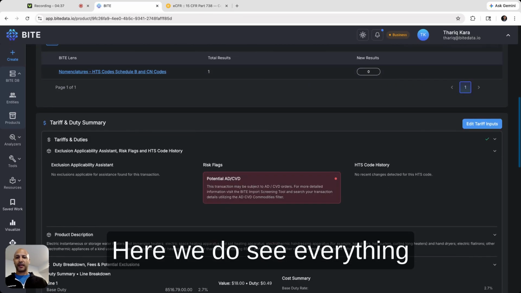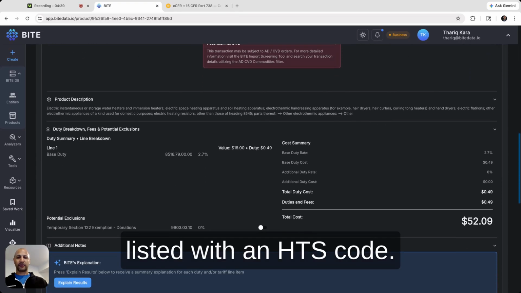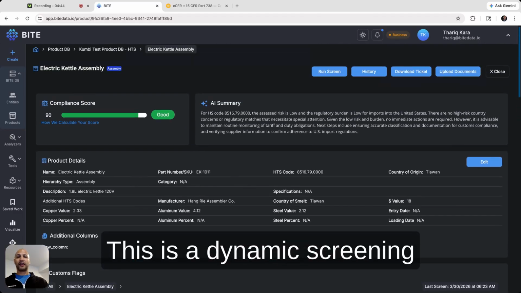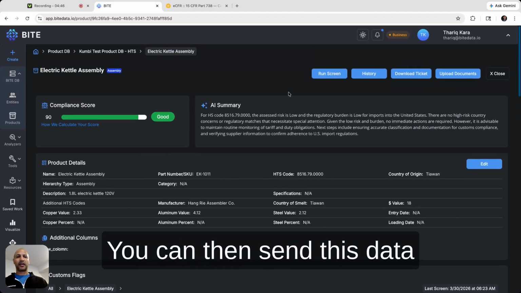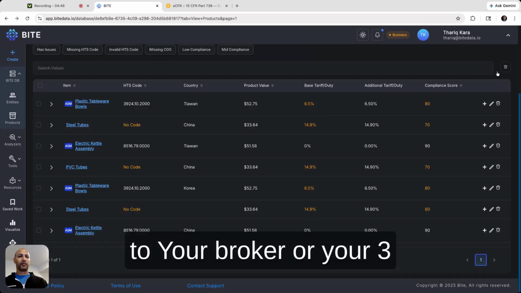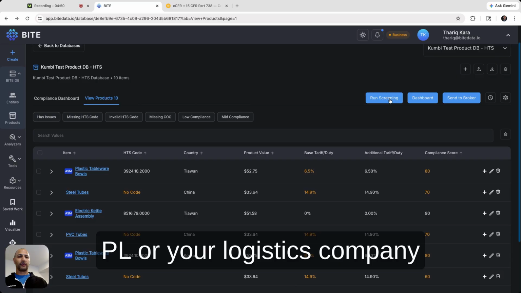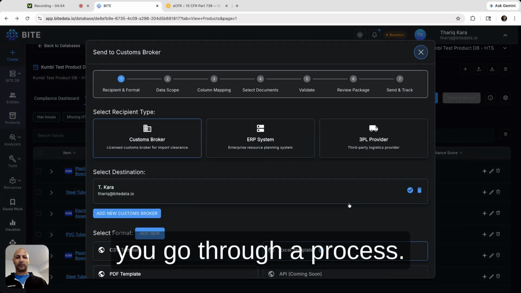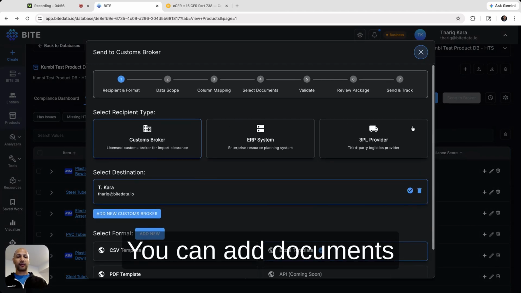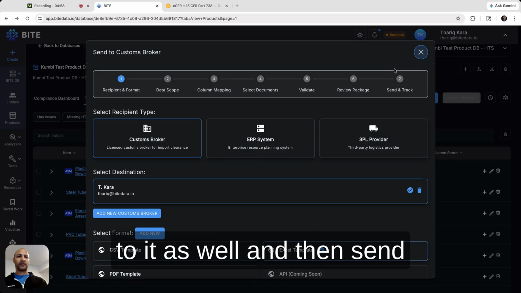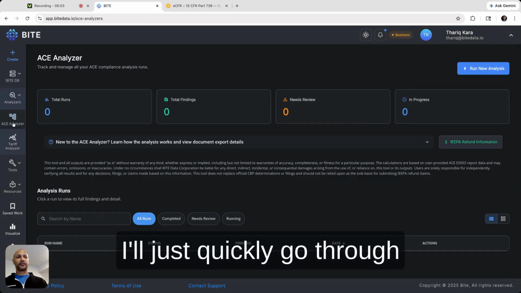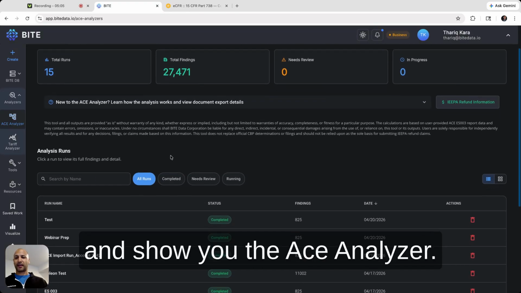Here we do see everything listed with an HTS code. You do get a customs flag. This is a dynamic screening capability for all your products. You can then send this data to your broker or your 3PL or your logistics company here by clicking this button, send to broker. You go through a process, you can add documents to it as well, and then send your final package out.